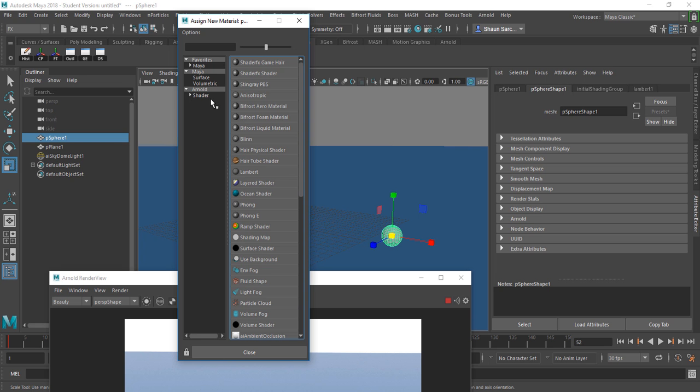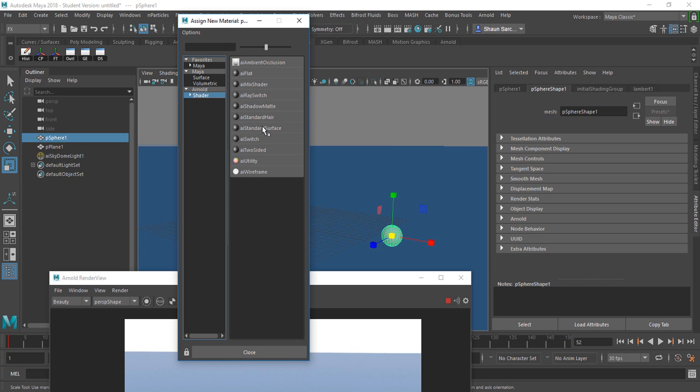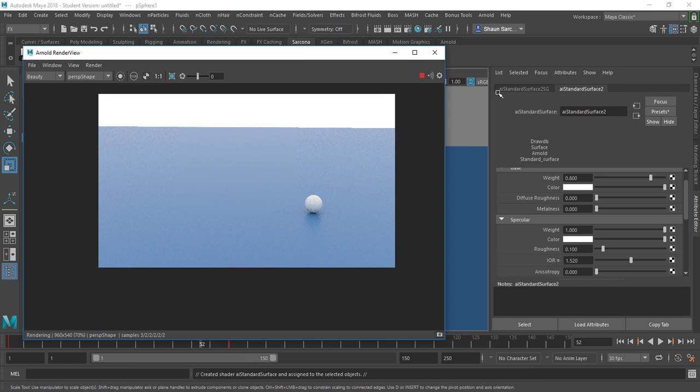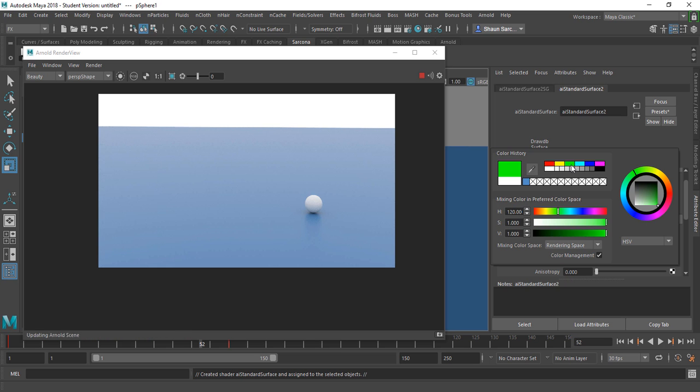Okay? So grab your sphere, right-click Assign New Material, and then go back to the Arnold shader, go back to the standard surface. And now the same stuff that we just did to the ground, we're going to do to the sphere. So I'm going to go to the color of the sphere.